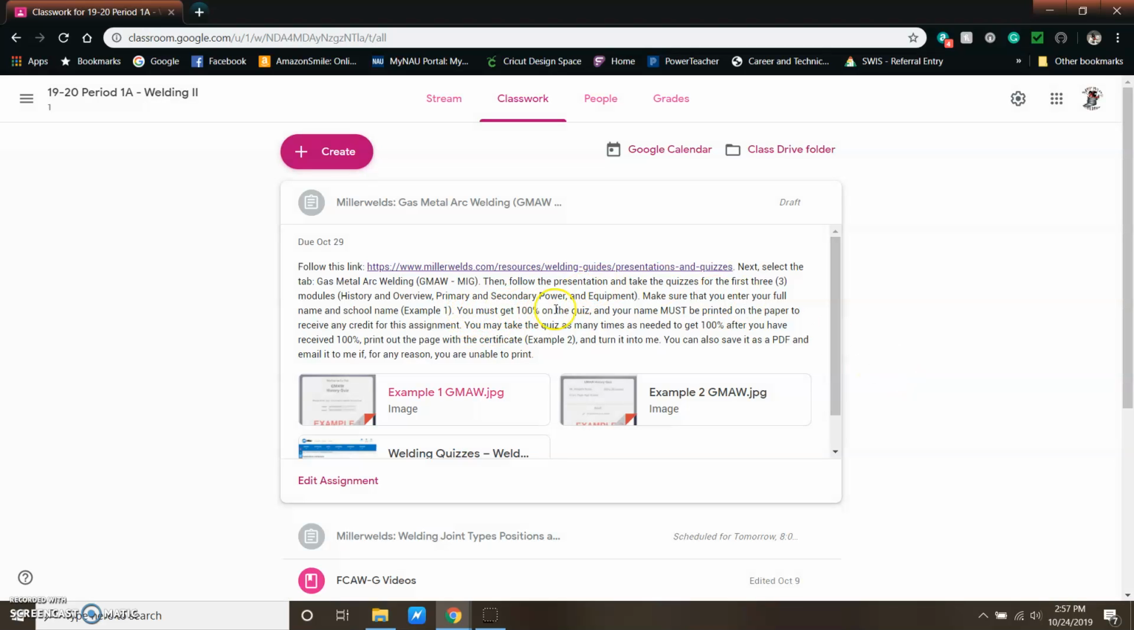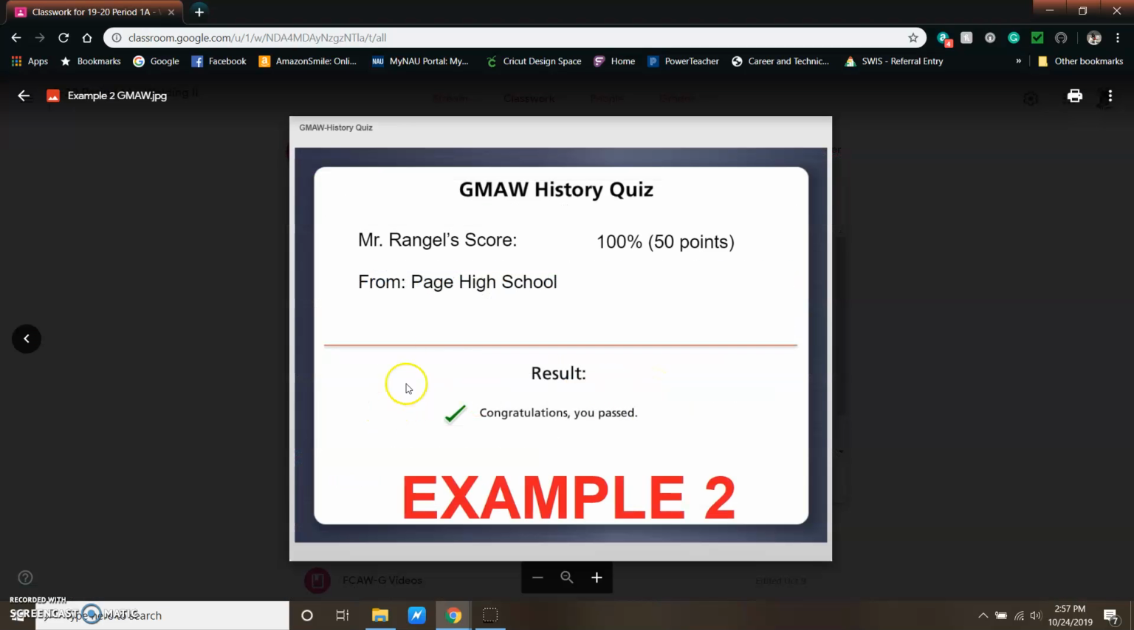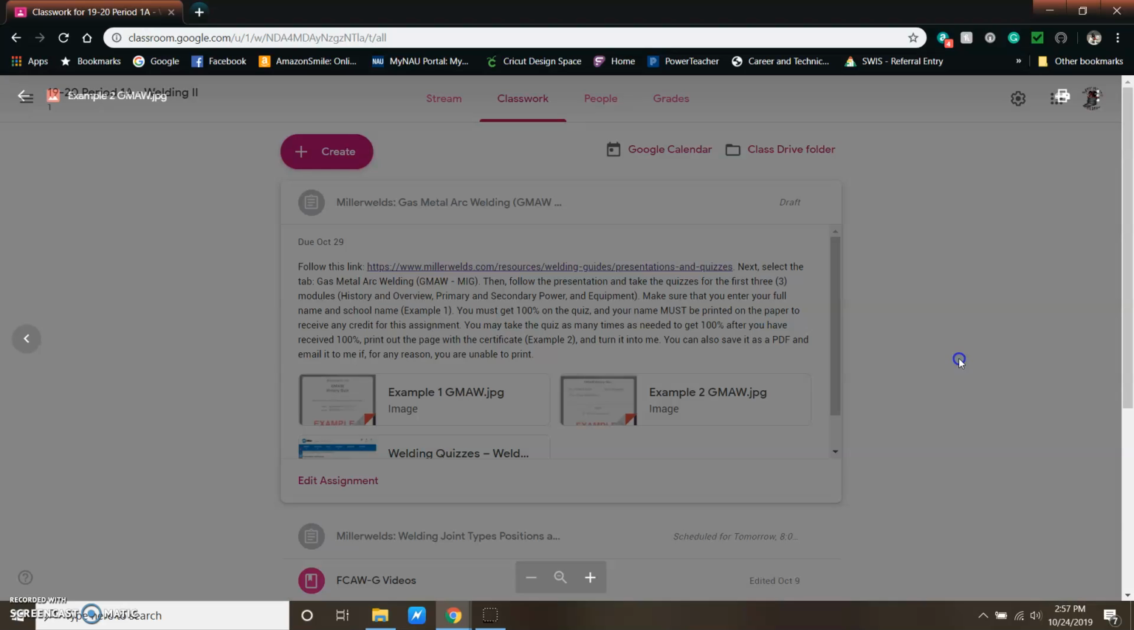Now you must get 100% on the quiz, and your name must be printed on the paper to receive any credit for this assignment. You may take the quiz as many times as needed to get 100%. After you have received 100%, print the page with a certificate, like in example 2. Here's example 2. You can see GMAW History Quiz. My name got 100%.